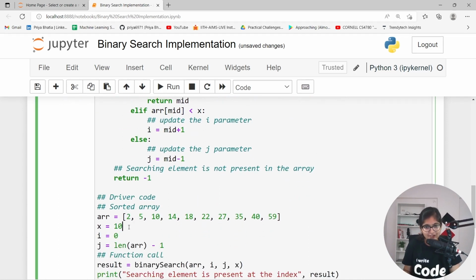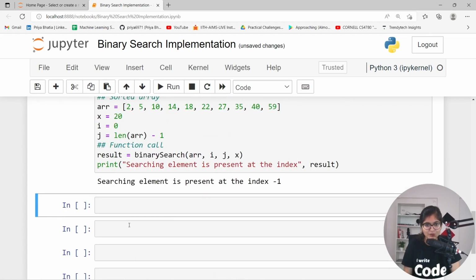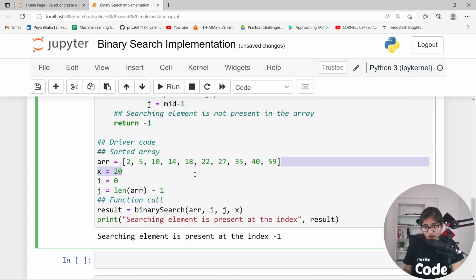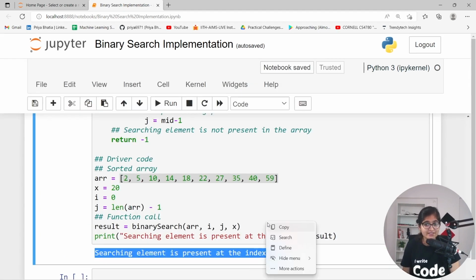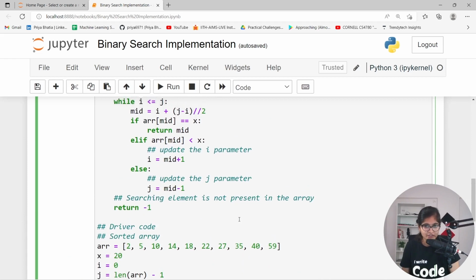Here, if I mention the value 20 again, let's see what will happen. Because this 20 is not present in the array, it is clearly showing me the value -1. And that's what is expected in binary search.